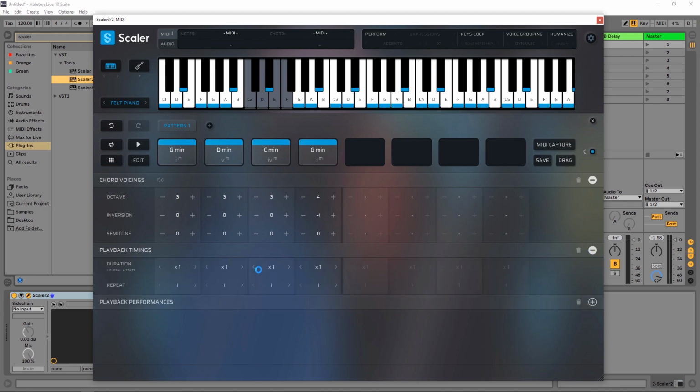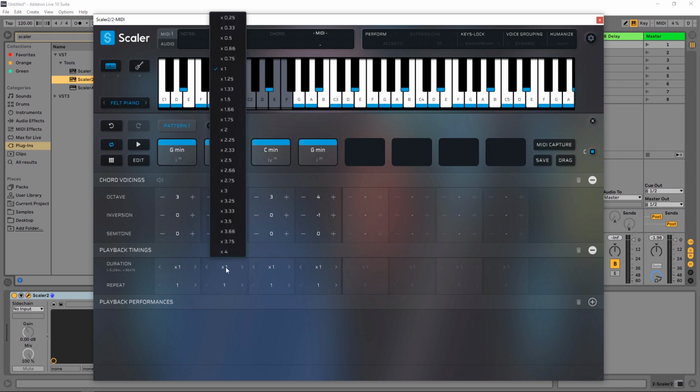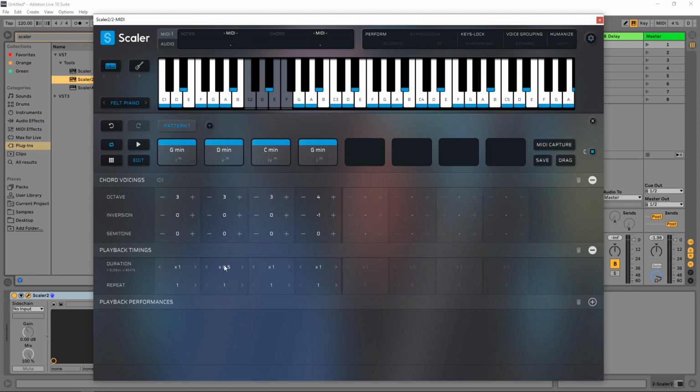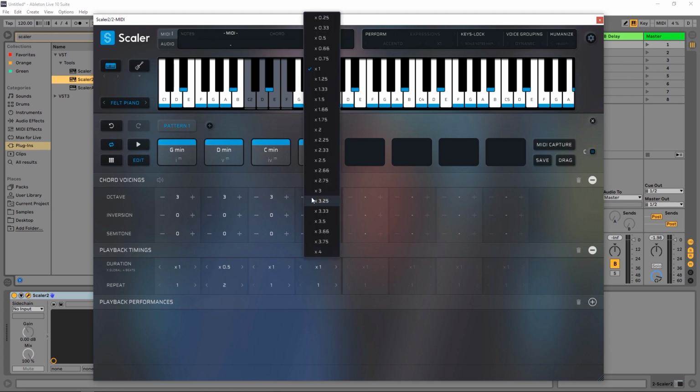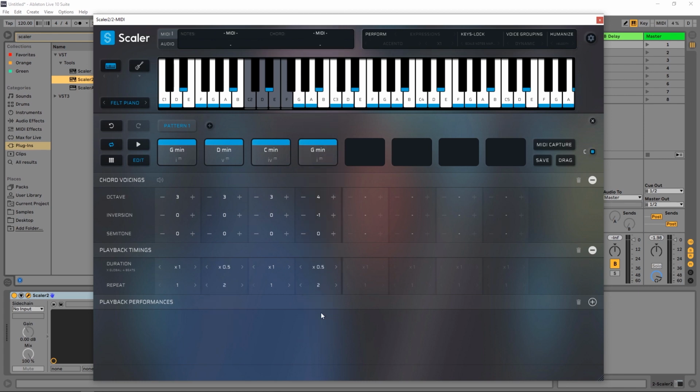If I click right here, it will open up. So while this is playing, let's turn on loop. I can actually change the duration and the repeats of each one of these chords. So for example, maybe I want this to play half duration and repeat twice. And let's do the same for this chord, half duration, repeat twice. Now let's go ahead and play that.